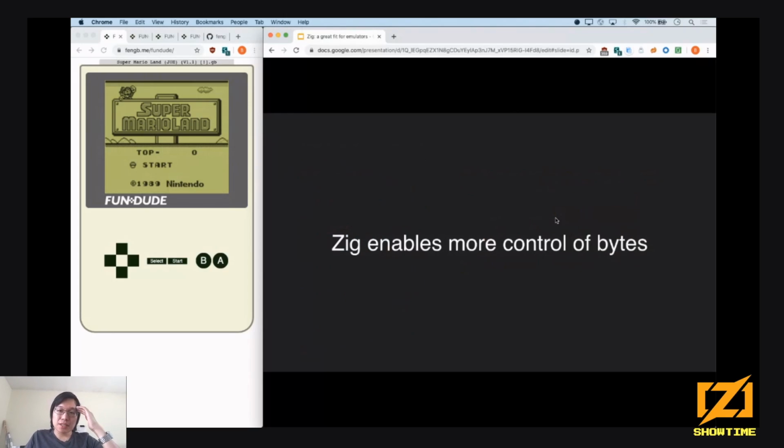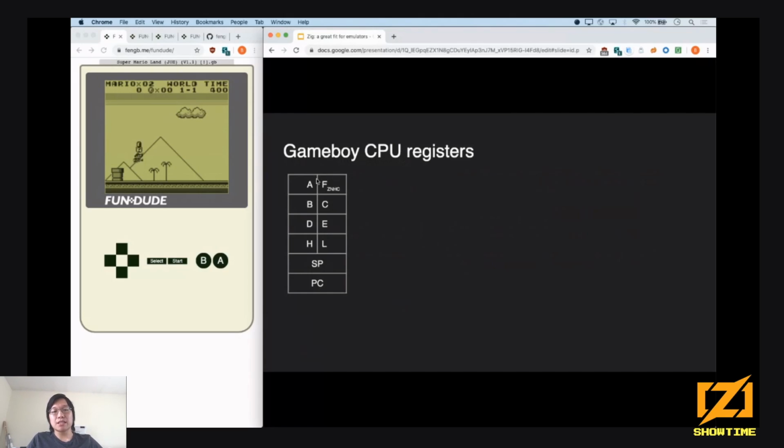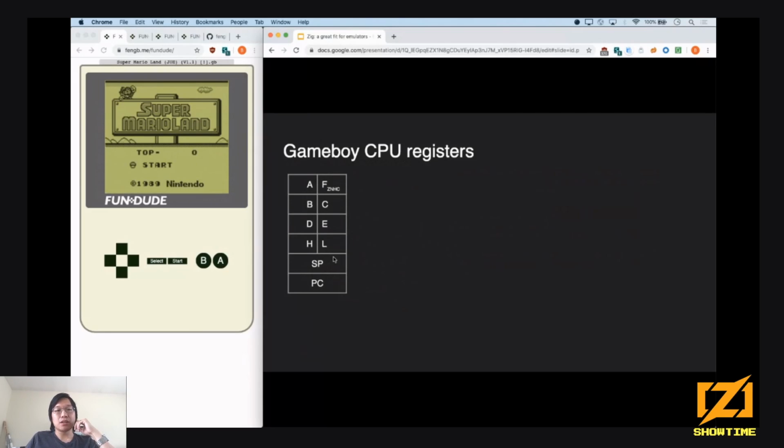And lastly, this is going to be a bit more in depth, but Zig enables more control of bytes. I'm just going to give a quick overview of how the Game Boy works internally. The Game Boy has 8 8-bit registers and around 6-ish 16-bit registers. This looks pretty familiar if you are familiar with the x86 architecture, because x86 is built off of the Intel 8080, which the Game Boy also goes off of. And the processor is an 8-bit logical processor with a 16-bit memory bus.